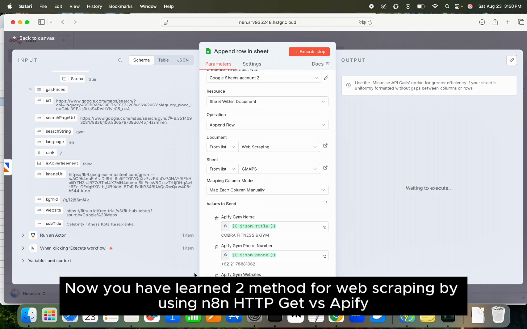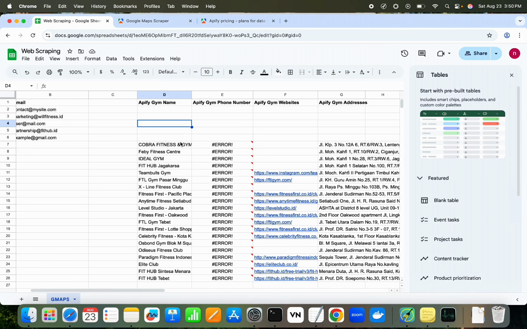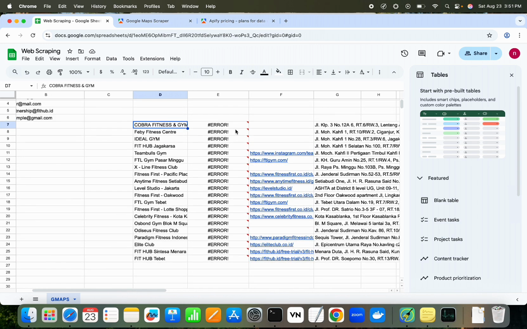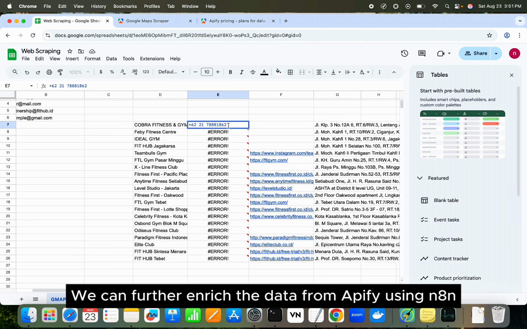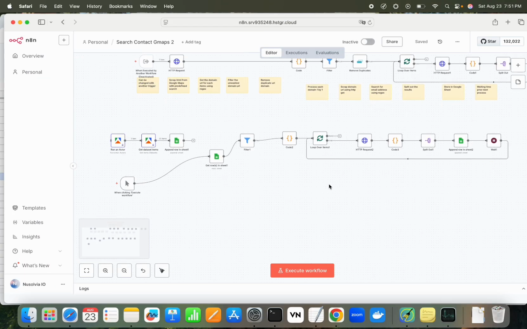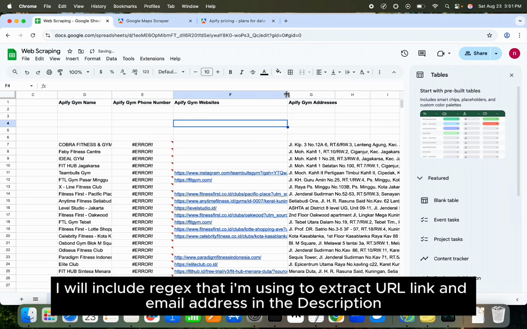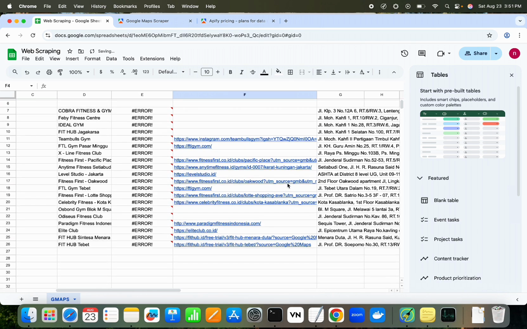Now you have learned a method for web scraping by using n8n HTTP GET versus Apify. We can further enrich the data from Apify using n8n. For example, to get email addresses, we can extract them from the websites returned by Apify. We can fetch the websites from Google Sheets and enrich them with the email addresses in n8n. I will include the regex that I'm using to extract URL links and email addresses in the description.